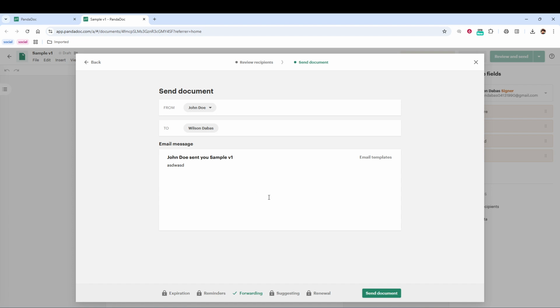After you've confirmed the title and message, and you're satisfied with your sending method, all that's left is to click the Send Document button. Pandadoc will process your request, send or generate the link, and your document is officially on its way.